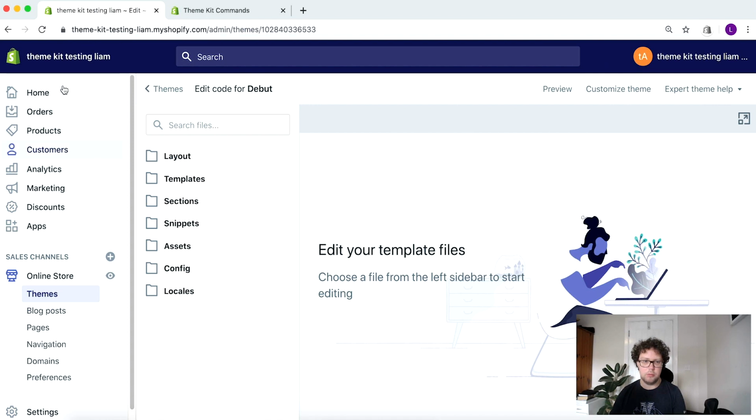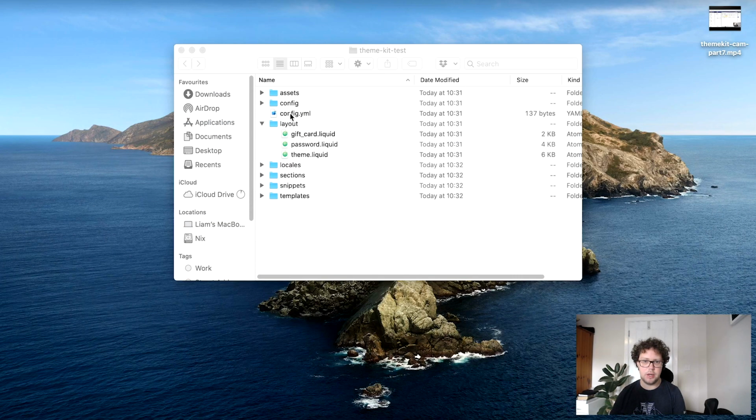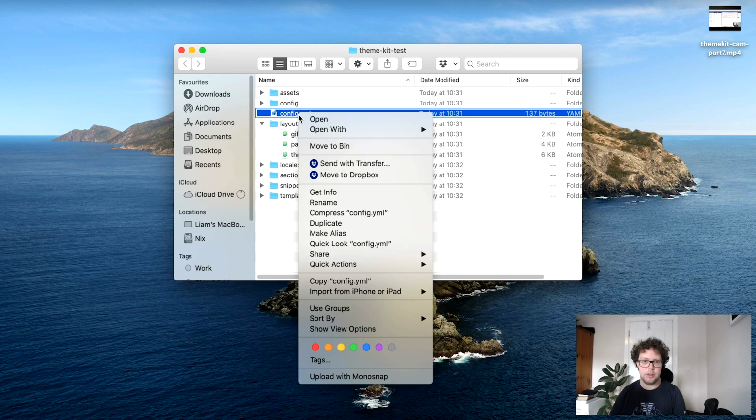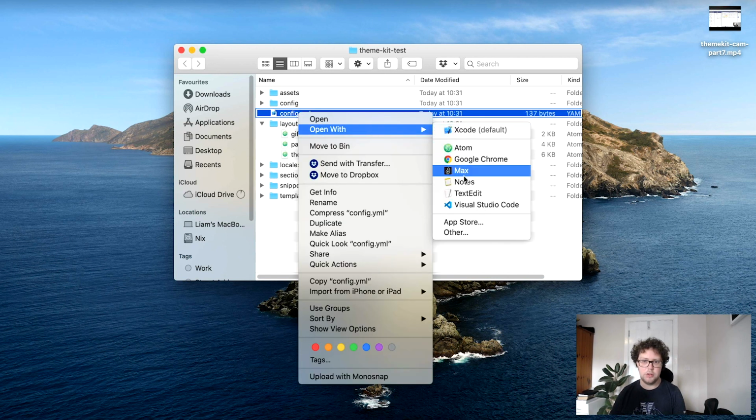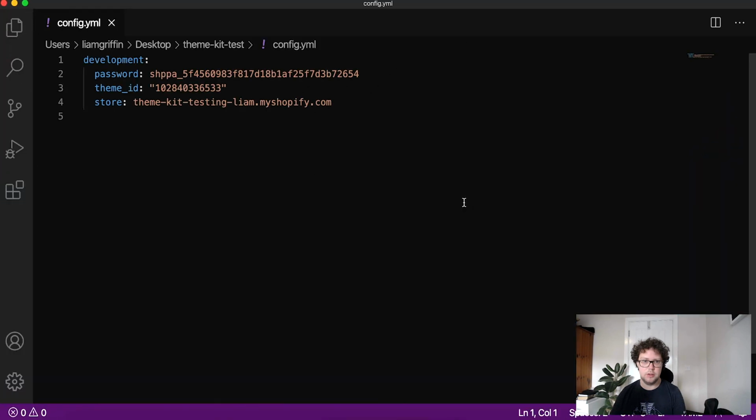But what is different that you might notice is we have this config file here, config.yaml. And if I just go into this quickly in my text editor, I can see that this config file actually contains the API password, the theme ID, and the store that I'm using to connect with ThemeKit. So every time that I make changes when I'm running ThemeWatch, which I'll show you in a few minutes, it's going to use this config file to authenticate the changes that I've made. So this is great. I have my theme.